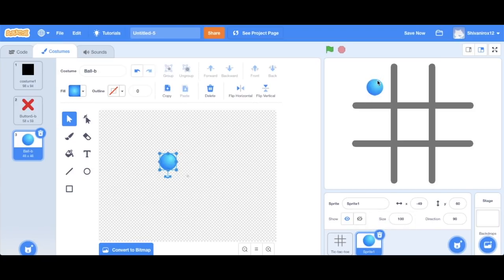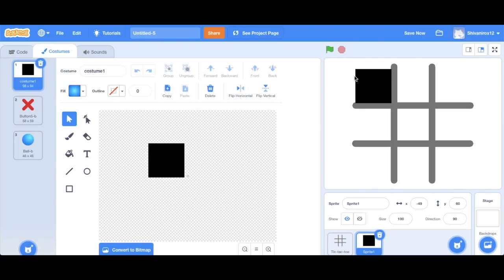Okay, so now we could simply duplicate the sprite 8 times, so we have a total of 9 squares to fill the grid. But we're not going to do this because the code for each sprite is also the same. And so in order to avoid making the same code over and over again, we'll simply duplicate it after we have completed coding this sprite, right? So now we will actually just begin coding, right?